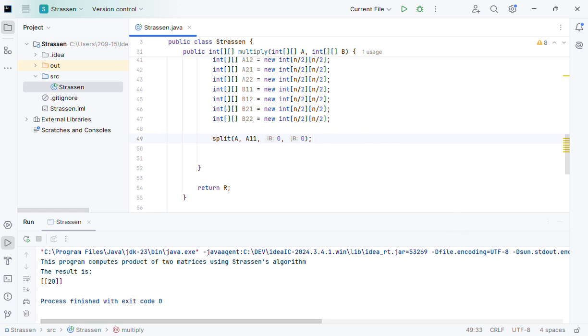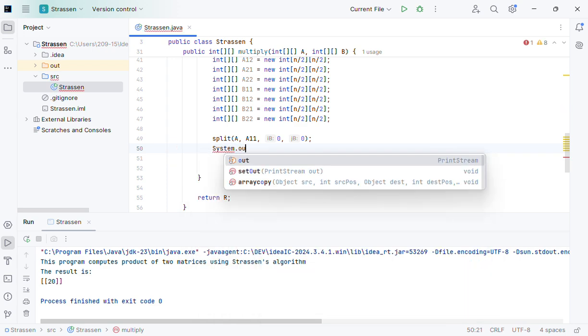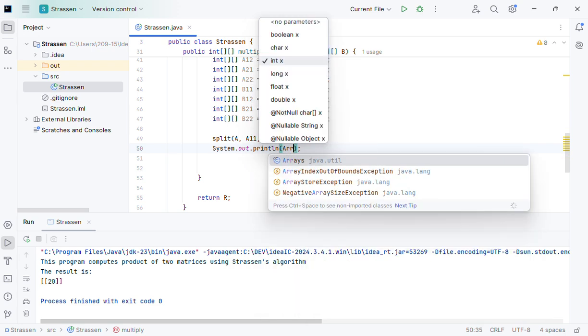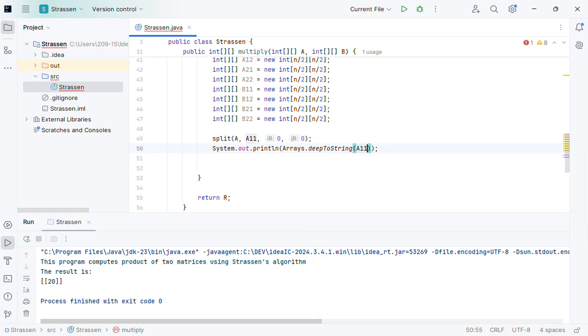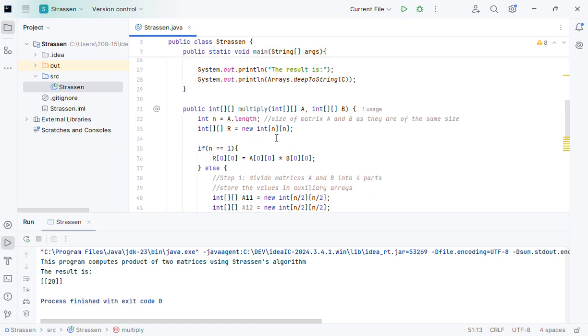We need to make sure everything is fine. So we will write it, it will be array A11. Now I will make System.out.println, and here Arrays.deepToString and A11. So we will just write it. And you see we have 0, 0.